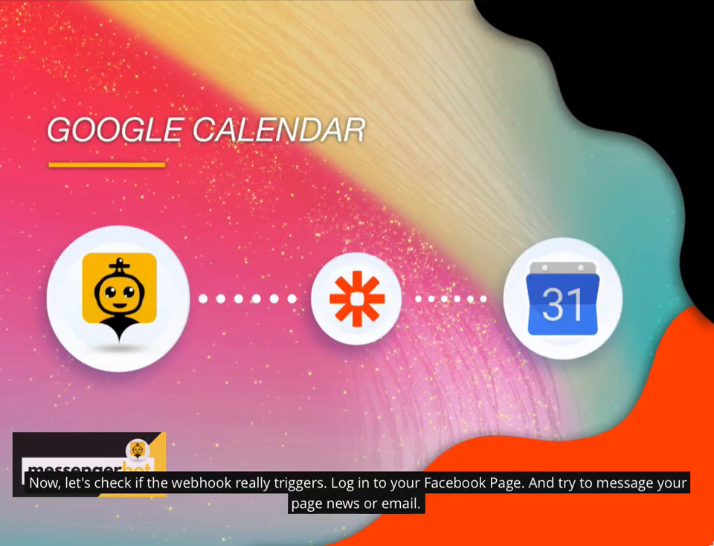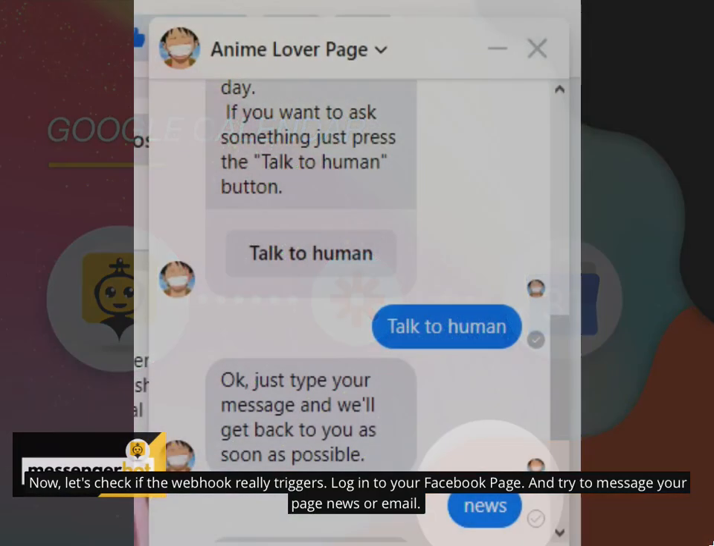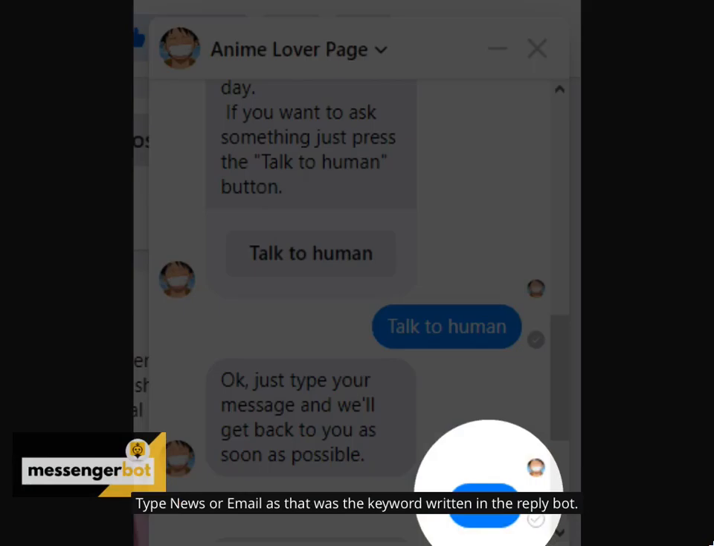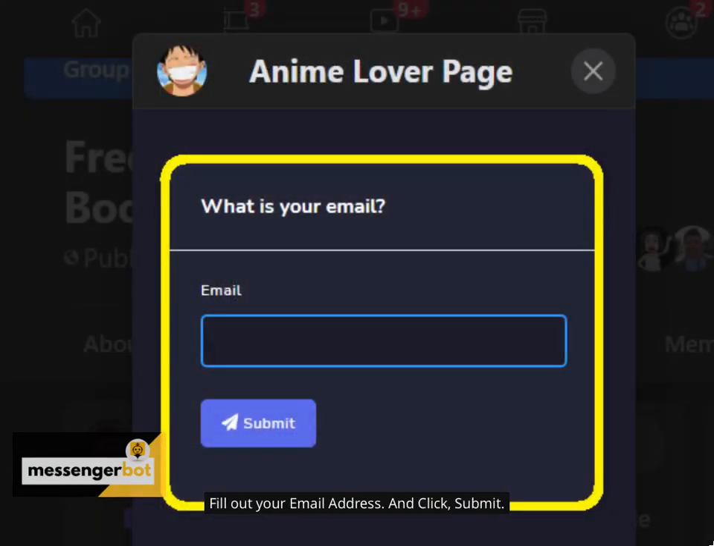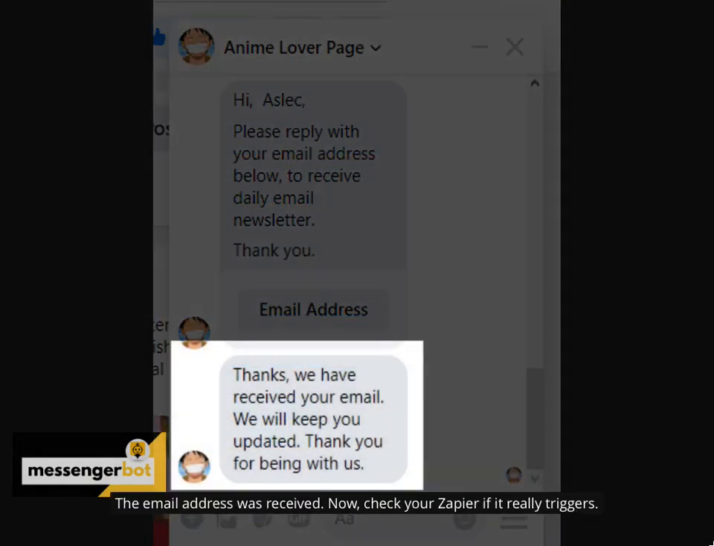Now, let's check if the webhook really triggers. Log into your Facebook page and try to message your page news or email. Type news or email as that was the keyword written in the bot reply. Reply with your email address. Fill out your email address and click Submit. The email address was received. Now, check your Zapier if it really triggers.